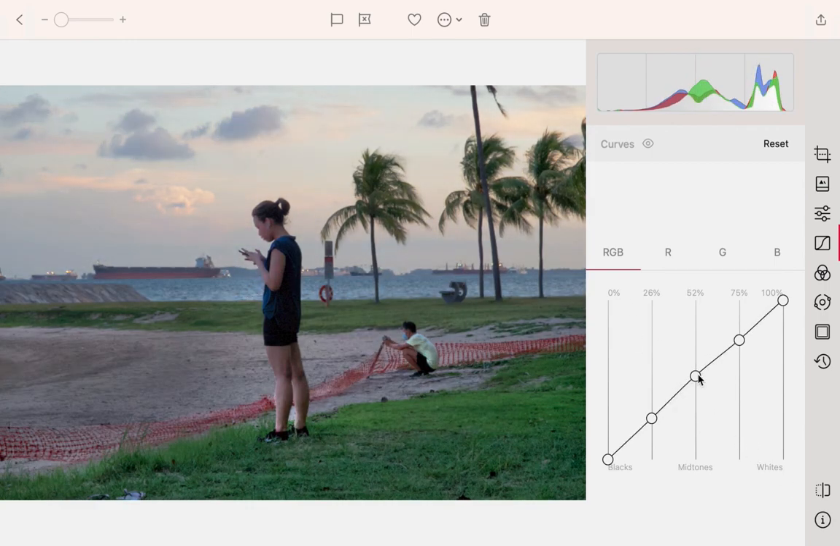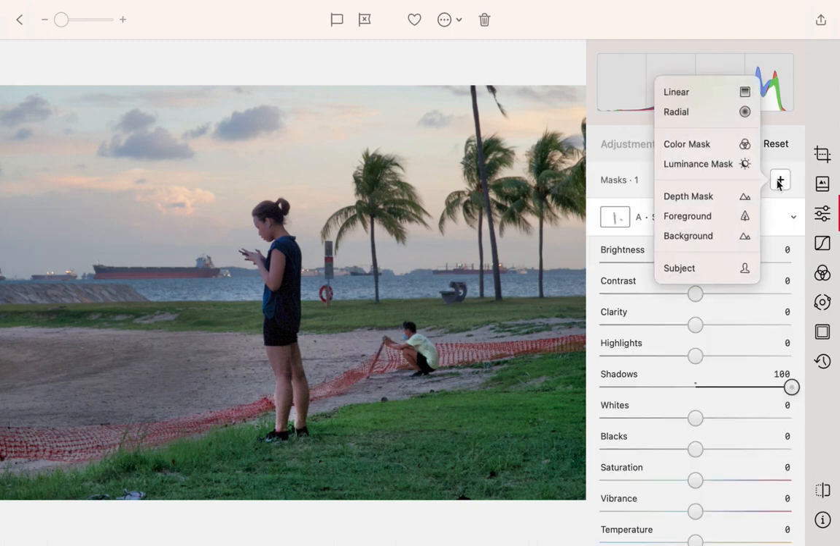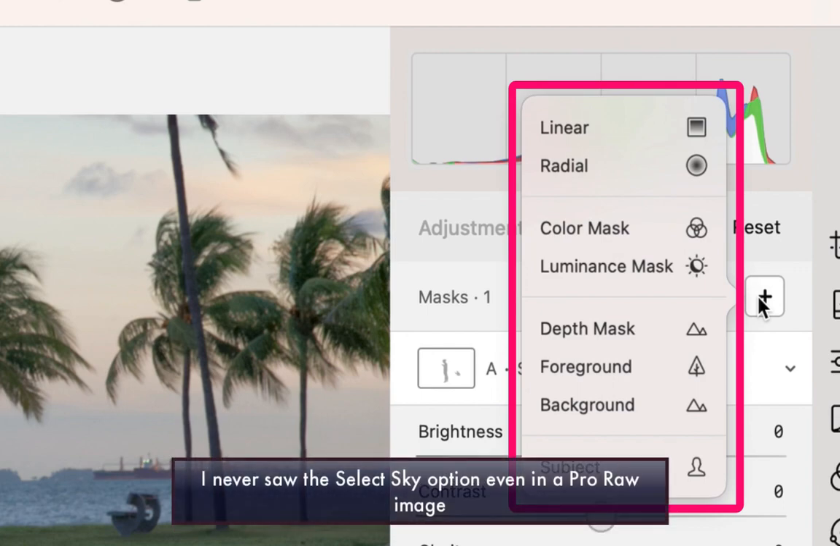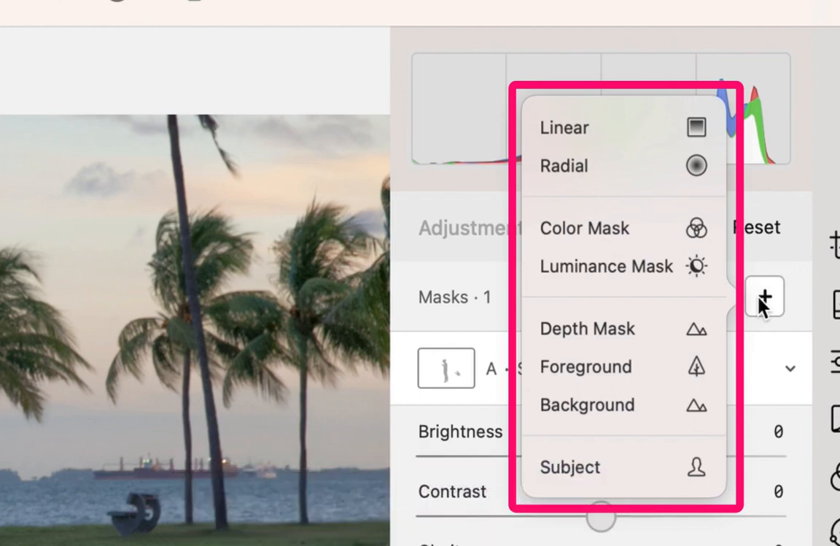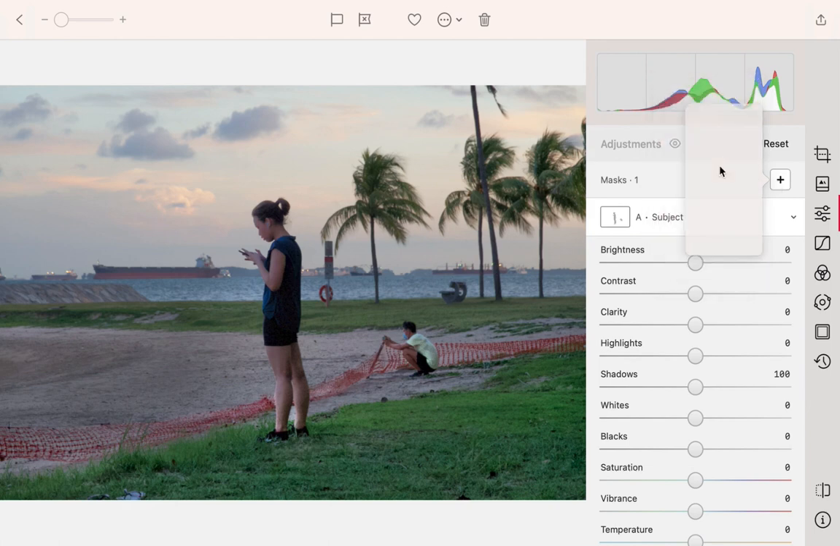Next, let's enhance the contrast of the sky. Unlike Photomator, Darkroom's Select Sky is limited to Pro RAW images. At least that's my understanding. That being said, I never got to see a Select Sky option show up, even after testing with Pro RAW images. So I'm not sure why that is so. However, as an alternative to Select Sky, Darkroom has an excellent luminance mask that can also be used to select a sky.